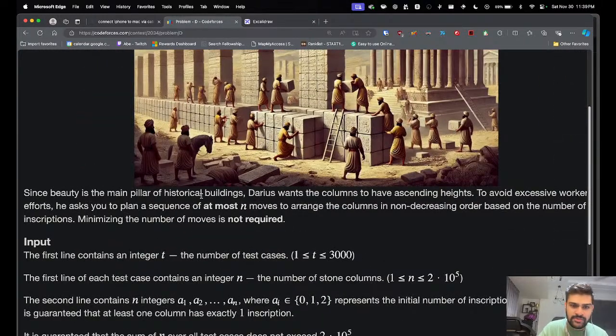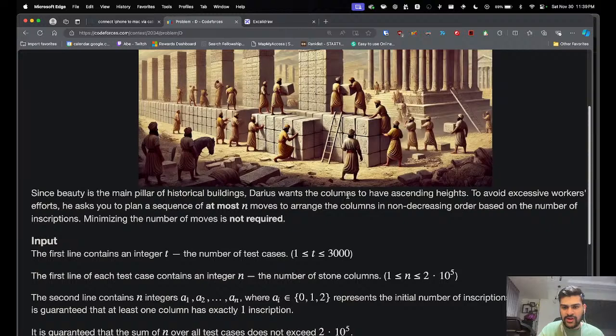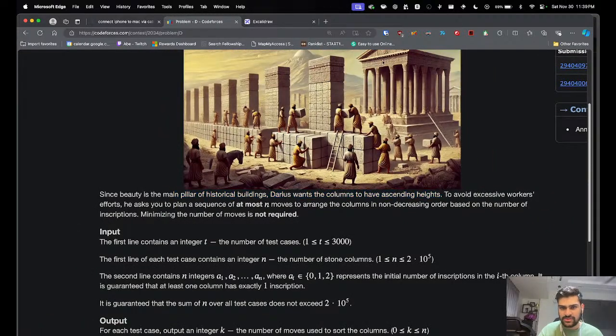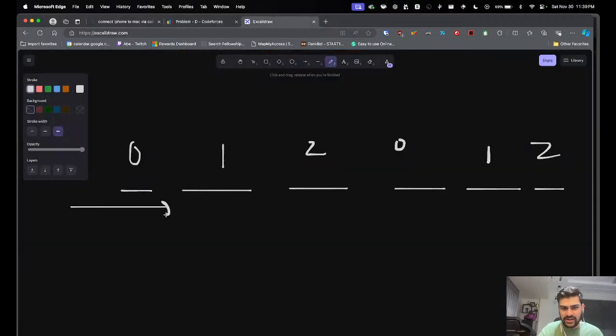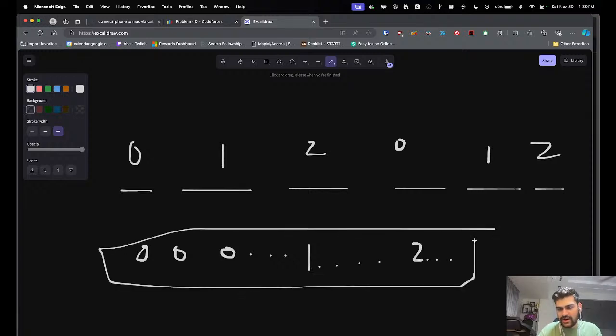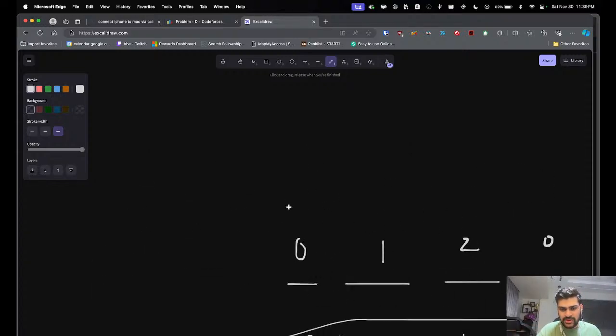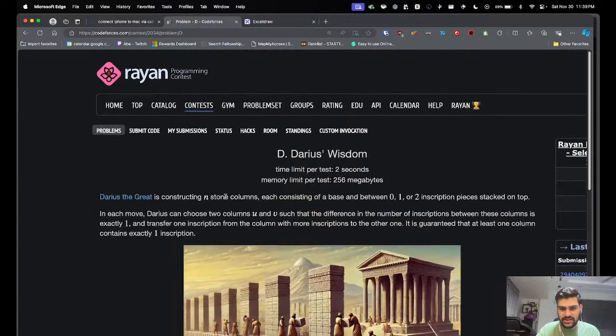Since beauty is the main thing, they want ascending order. So whatever this array is, I want to make it some zeros, then all ones, then all twos. This is my entire array. This is what I want to make. Now, how do I do that? Let's just see what this does.